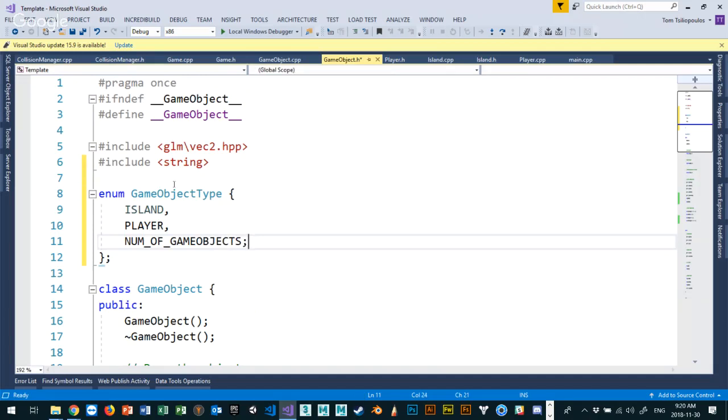This is kind of a trick. Island, player, number of game objects. Number of game objects will always give the total number of game objects if I want to count how many game object types I have. So island starts off at 0, player starts off at 1, and I can know whether it's an island or a player. That's the one thing I want to do. So I have this game object type that I'm defining.